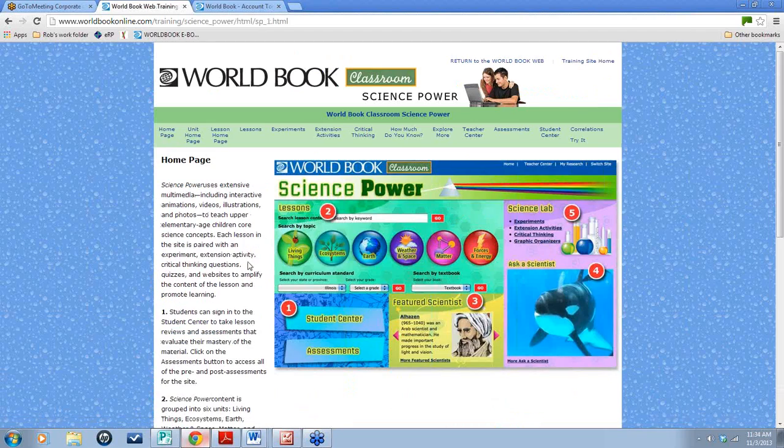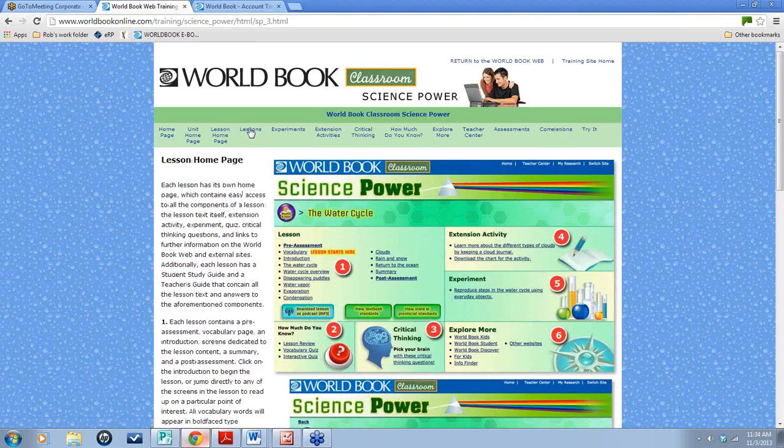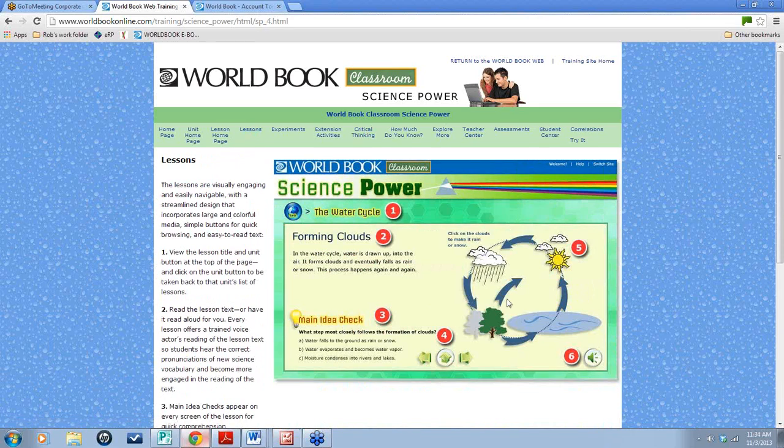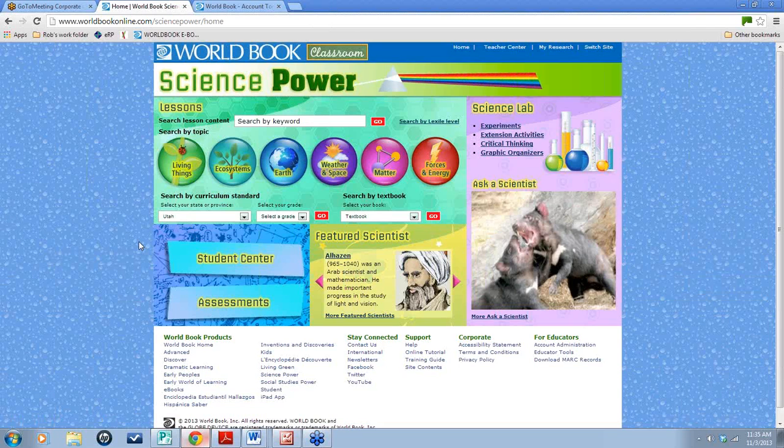So you have the home page. It talks about how the home page is designed, the unit home page, the lesson home page, the lessons themselves. You can see this is the water cycle, and this is one of the pages with the main idea check on the bottom left, the experiments, and all these different things that I taught you. But you can go through and actually train yourself if you ever need to. I'm going to return back to the web. But that's how you would access, and that's a good way for you to be able to do a training anytime you want.